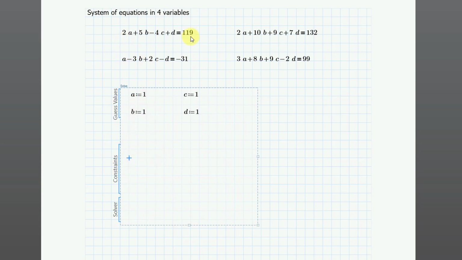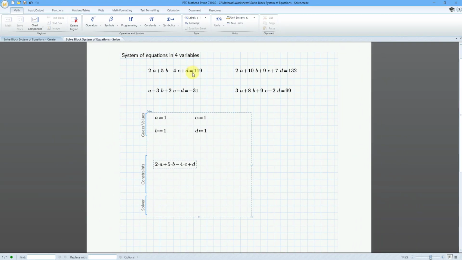I'm going to type in one of these manually to show you how you do that, and then I'm just going to copy and paste these other ones. So the first one here is 2a. I'm typing in 2a plus 5b minus 4c. And by the way, I'm not hitting a times. I have implied multiplication. So minus 4c plus d. And then I'm going to make this equal to 119.